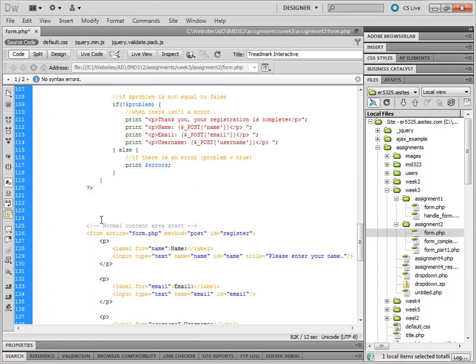Now, like I said, we want to hide the form from showing if, well, there's two cases where we want the form to show. The first is when the page is first loaded, before the user has hit the submit button. We want the form to show. We also want the form to show if there's been some sort of problem on the form. So if the user forgot to fill out a field, we want that form to stay on the page.